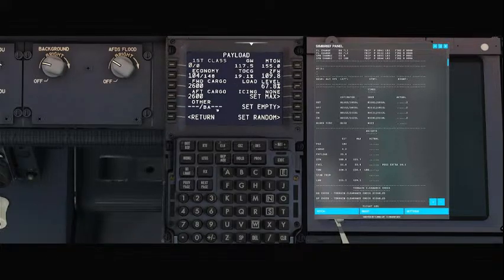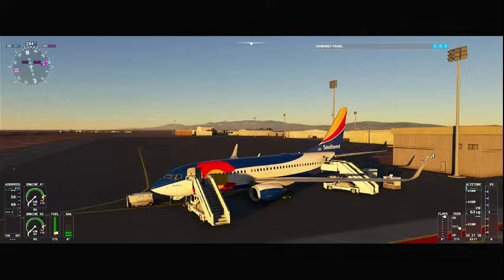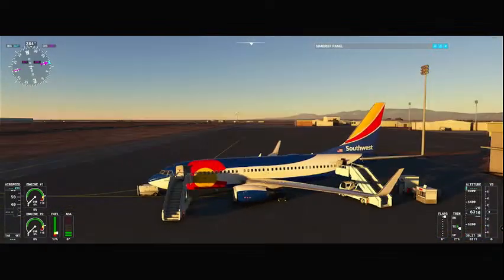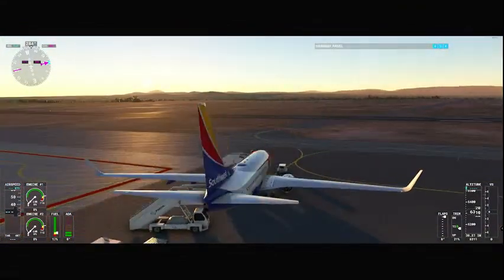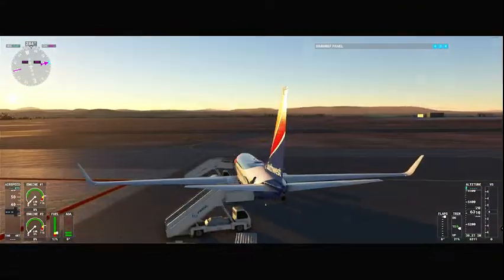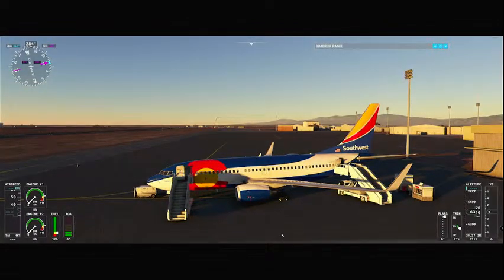Everything is set. Give you a beautiful outside picture here. We'll minimize our screen there. We're in Santa Fe. As you can see, the passenger stairs are there. The sun is going down, so we're going to get into Denver just a little bit after dark, so it should be real pretty flying in there.